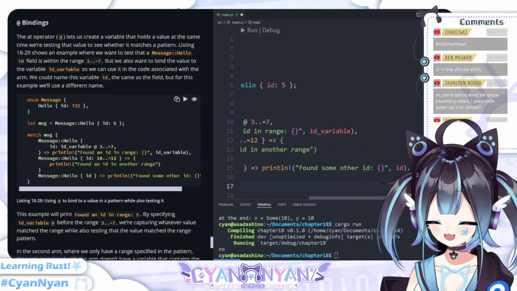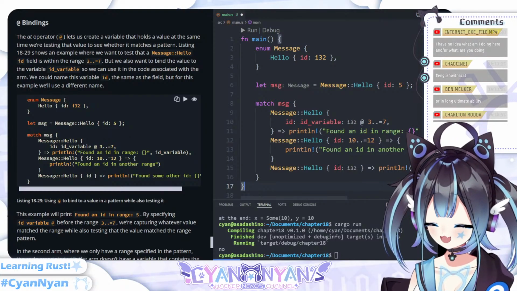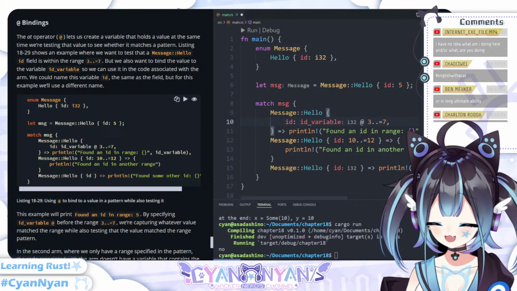I guess I'm not a material for gaming. I just look at my code. What is that?